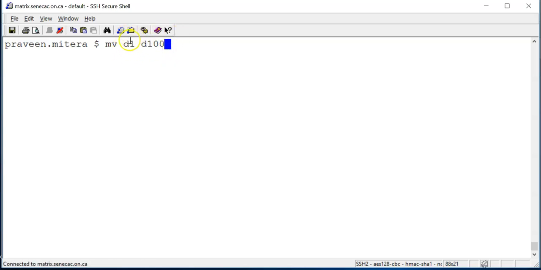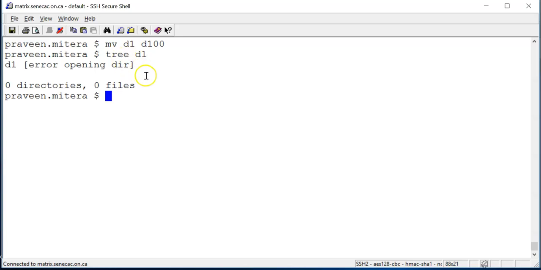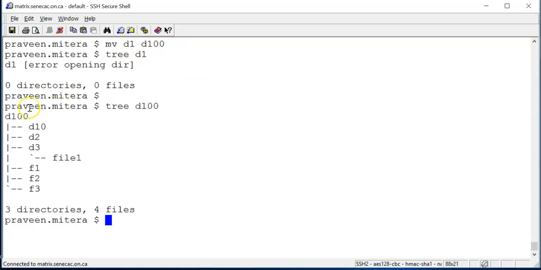So D1 will not exist anymore. If I try to do tree D1, it'll give me an error message because it's not there. It changed that name to D100. So if I say tree D100, it should be able to show me that. Right? So we just moved or renamed from D1 to D100.